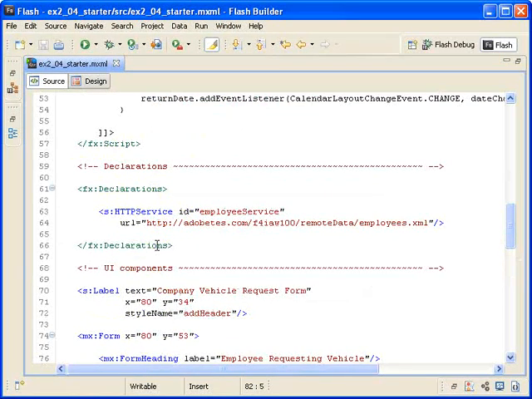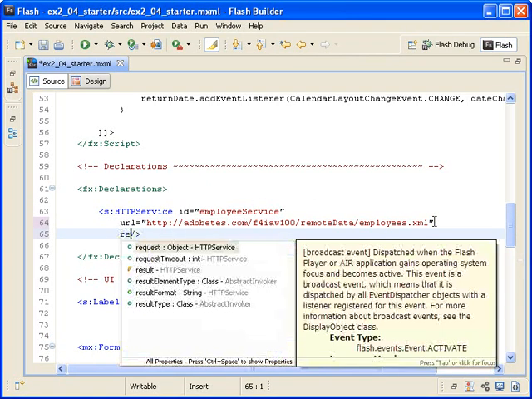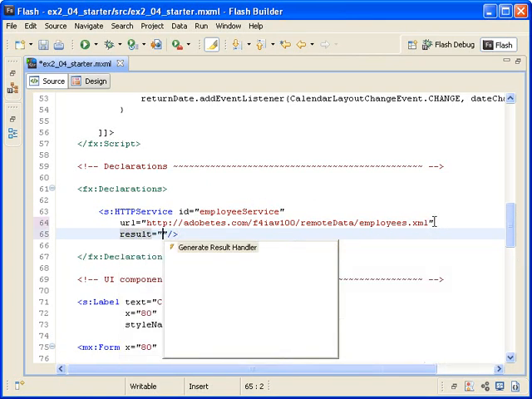In earlier videos and exercises of this day, you learned how to handle both user and system events. The result event of the service object, in this case HTTPService, is a system event that is triggered when the data that you requested is returned from the server. I am adding the result event to the HTTPService object and then using the code assist tool to generate the result event handler for me.